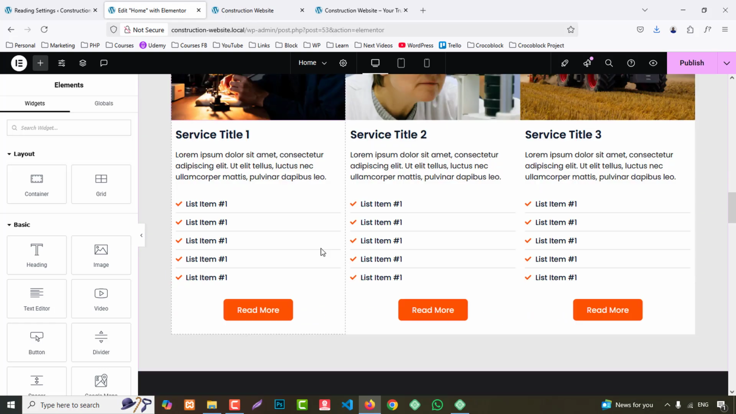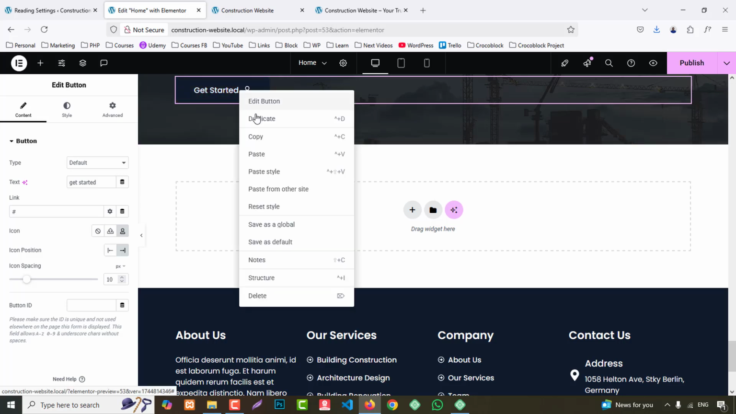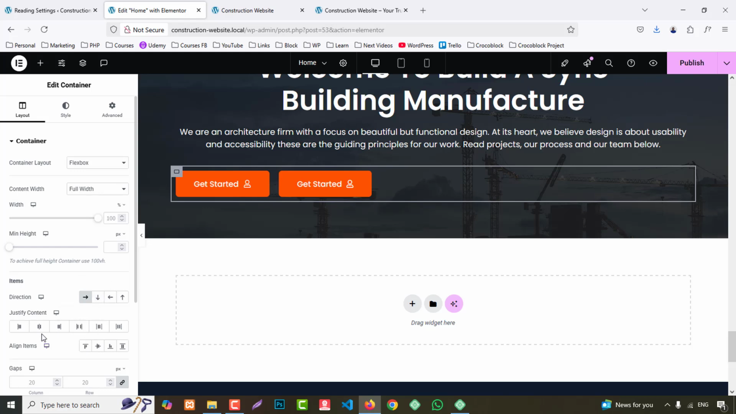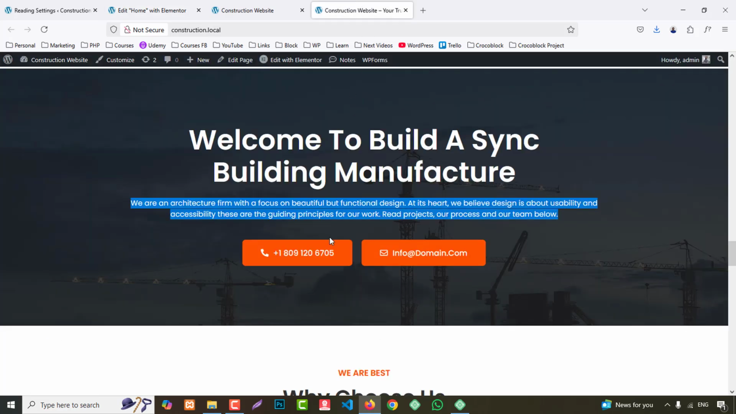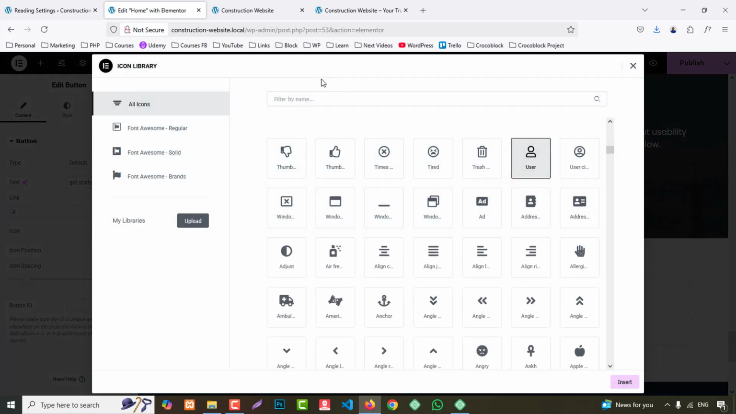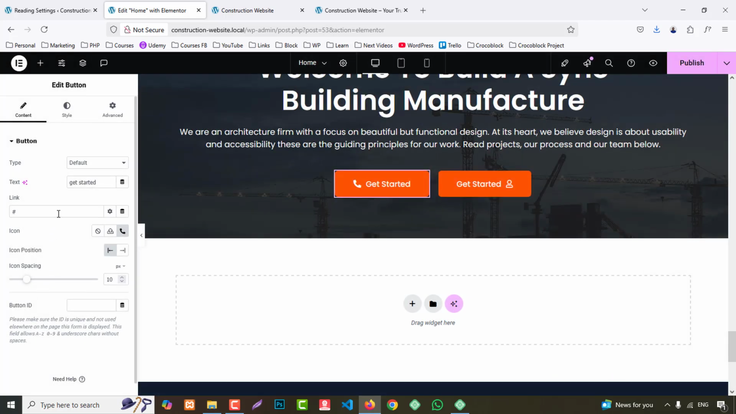So copy from here, paste and duplicate this. Now for this container we can choose direction row and just click on center. That's fine. And text to be like this one, phone number. So copy from here, edit. Left side we can choose icon to our phone icon. So search for phone icon, this one, insert, and here we can write the phone number, and we can write link tel colon. So we have no space, so remove this space, and remove plus.